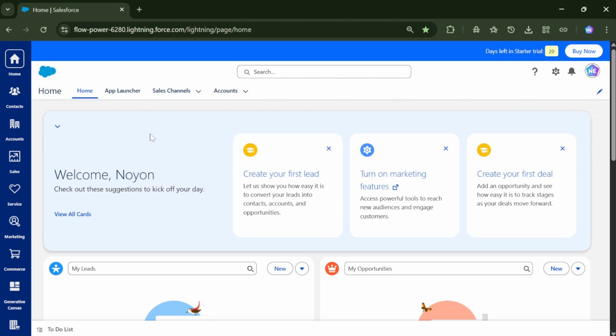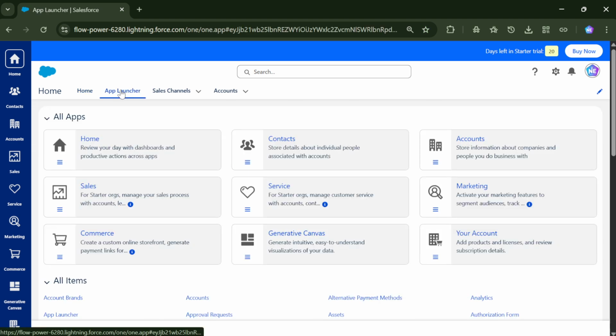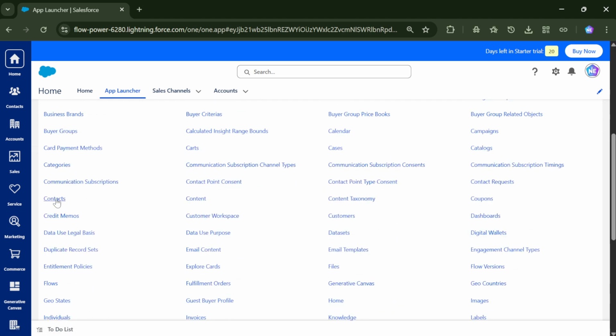Once you're on the home page, click the app launcher in the top left corner and navigate to the section where your call is relevant: leads, contacts, or accounts. Open the record you want to log the call for.